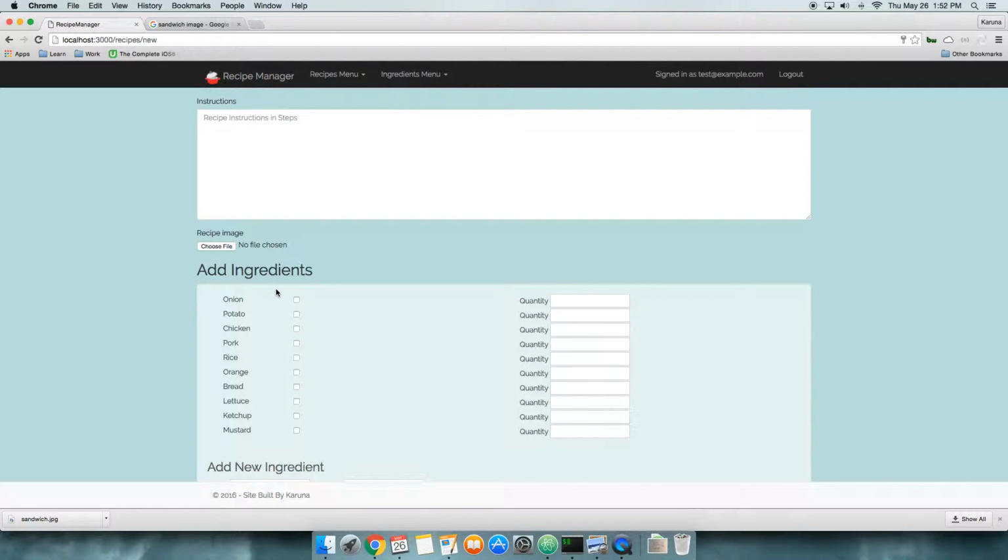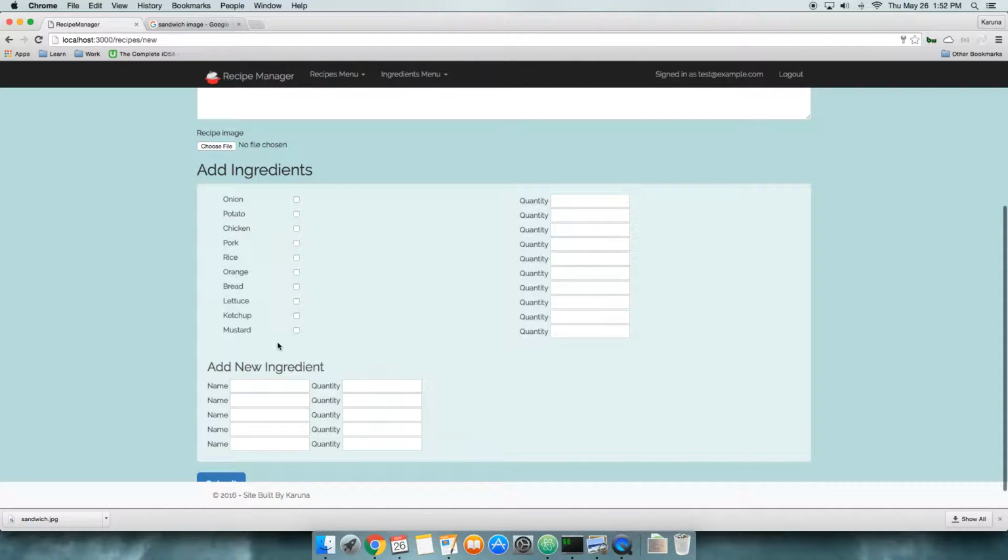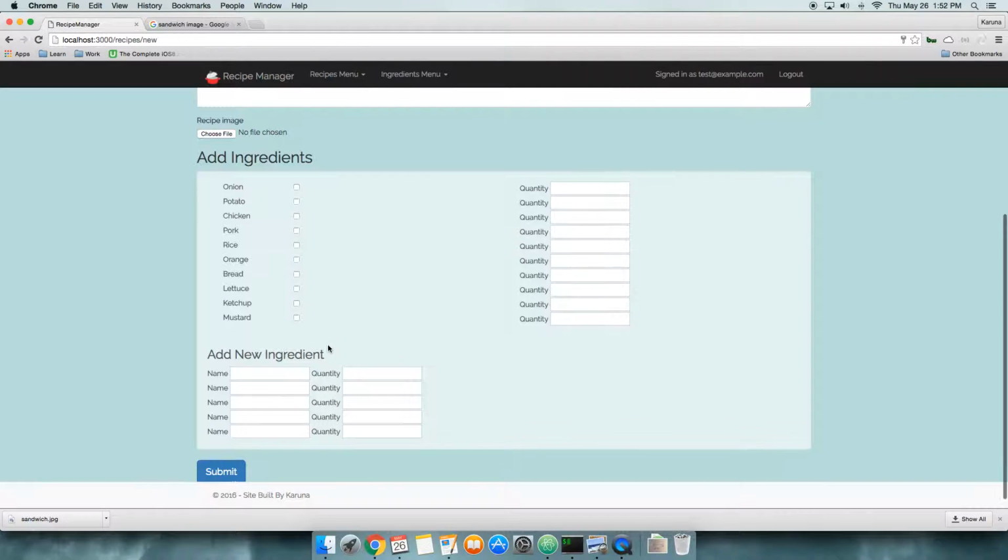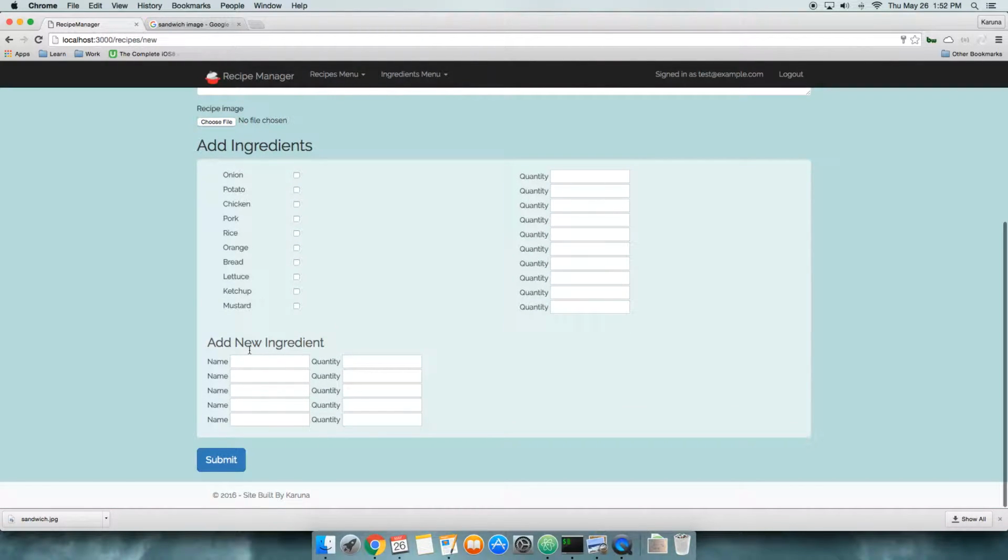And then we have these ingredients, which I have set up using the DB seeds, so they will just be there by default. And then a user can add a new ingredient also if they don't see the listed ingredients on this.